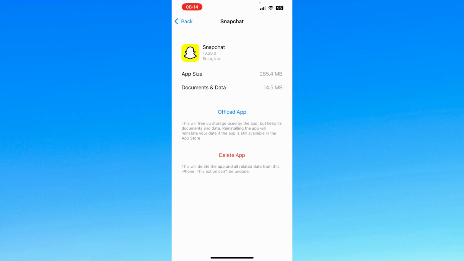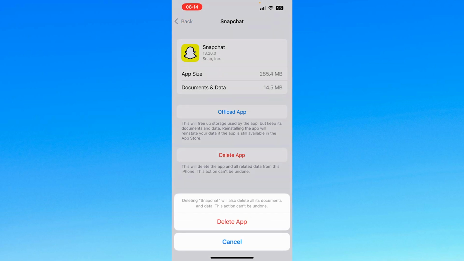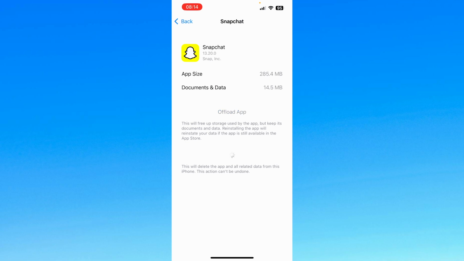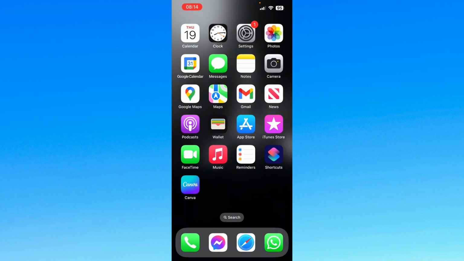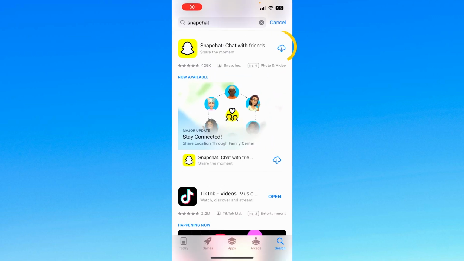However, if things are still not working, then what we can do as a last resort is completely delete the app by pressing the Delete App red text button within this page, then confirm by pressing Delete App again. And that is going to remove Snapchat from this device. From there, to re-download the app, go back to the App Store, find the Snapchat app listing, and on the right hand side there's a cloud icon with a downwards pointing arrow. Press that and it's going to download Snapchat back on this iOS device.